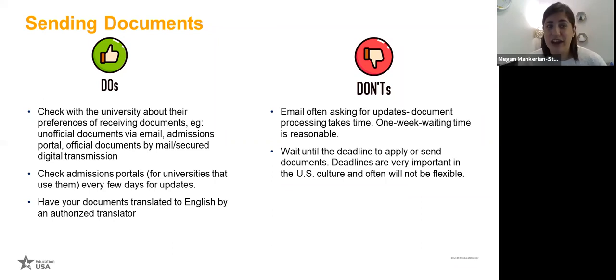And then make sure that you have your documents translated to English. So for example, if your transcripts are in Spanish, make sure that you are using an authorized translator to make sure that they're translated to English. If you're not sure who an authorized translator is, you can always reach out to Education USA and they may be able to point you in the right direction for somebody to help you with those services.